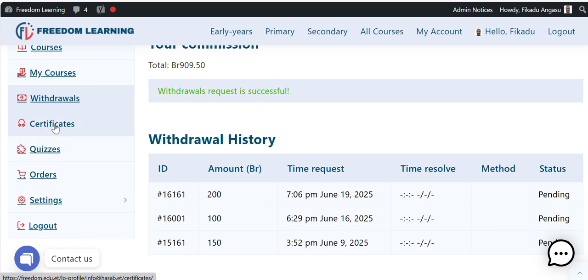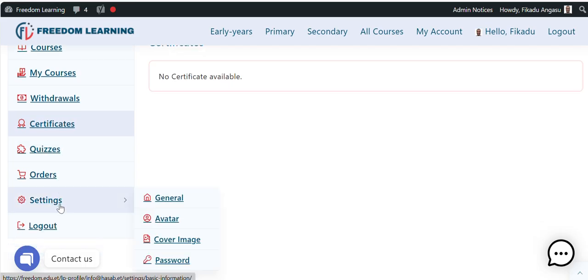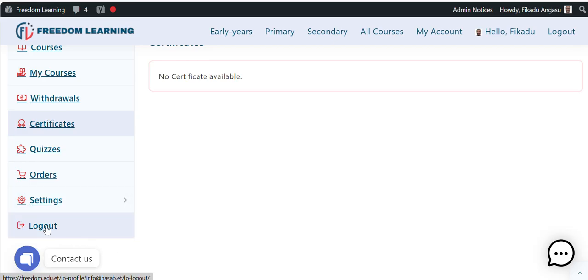And certificates, you can check out your certificates and download them here, and the quizzes, the settings, and everything which you have seen in our first registration section and my account section, you get here. If you want to change your password, you can change it here. And finally, you can click log out to log out of the system.